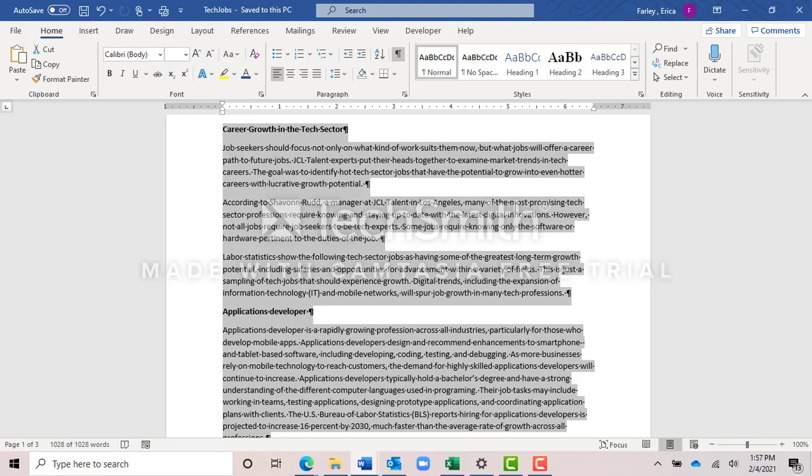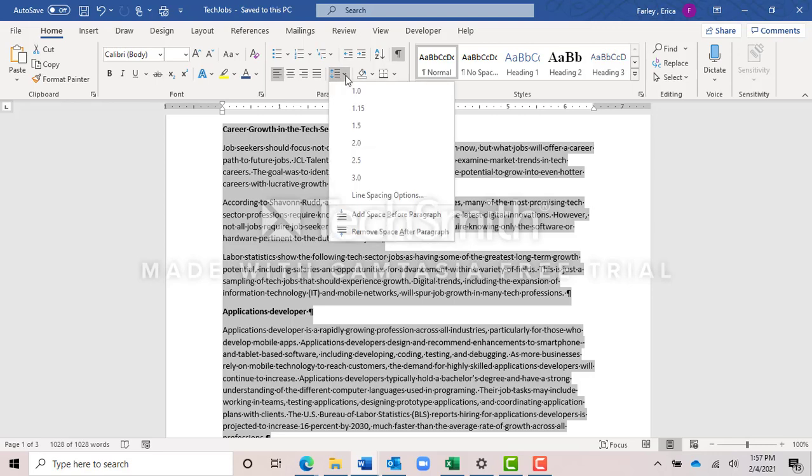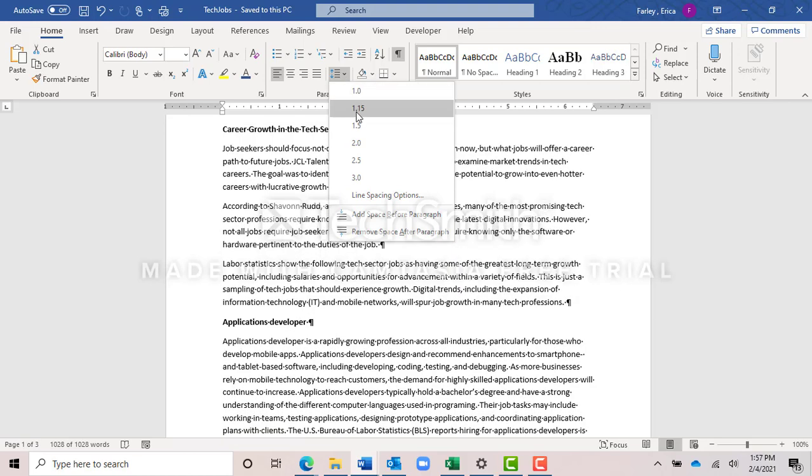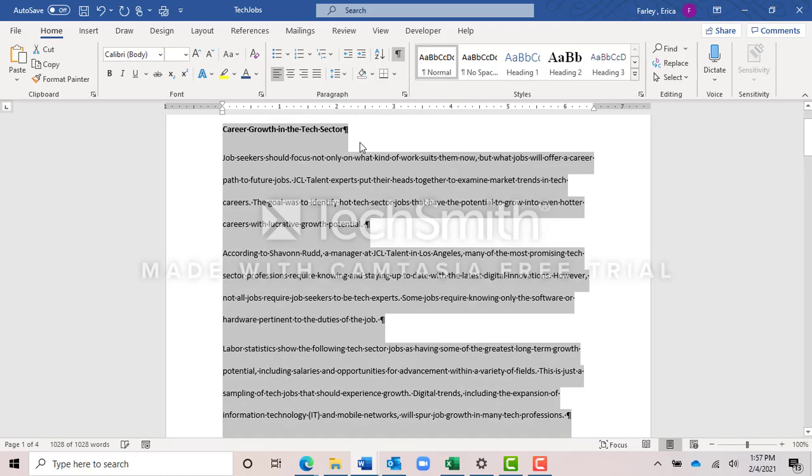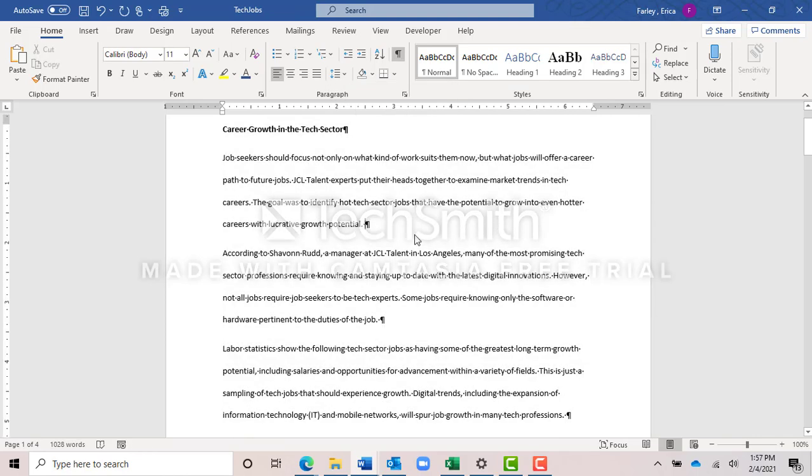Now we want to click the line and paragraph spacing arrow in our paragraph group. Right above the word paragraph, you have line and paragraph spacing. Click on that. Go to 2.0. Now our entire document is double spaced. And then you can deselect your selected text.